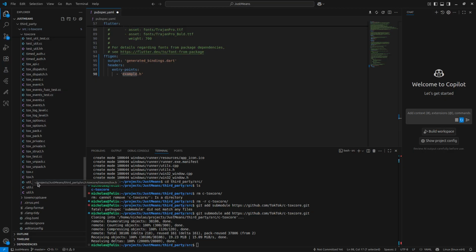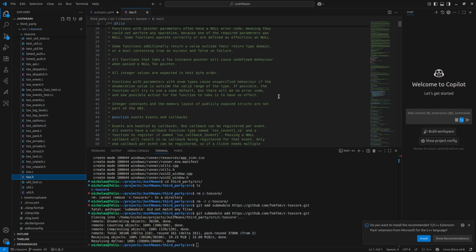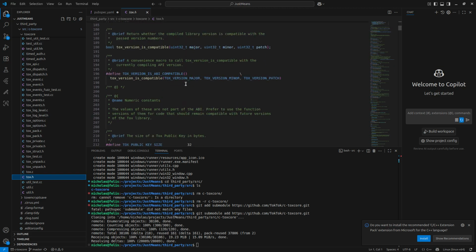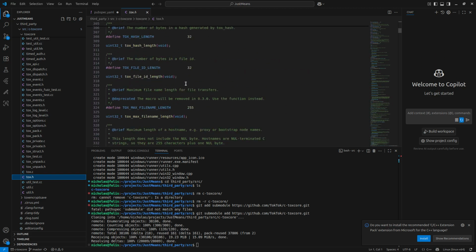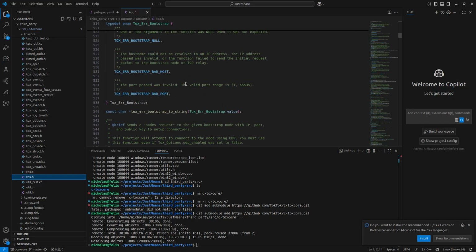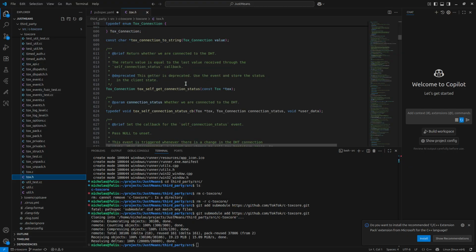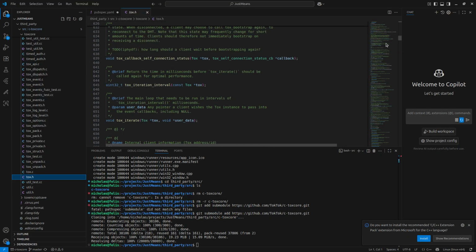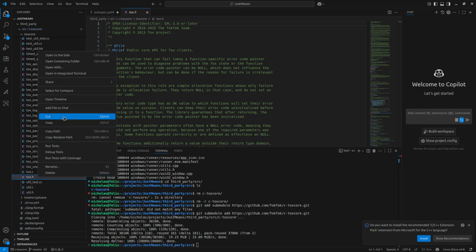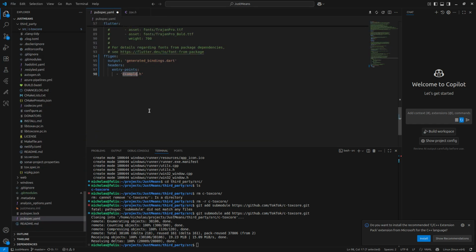tox.h. There we go. And does this have every API that we're going to be calling here? I think it does. Look at that. Version, compatible, key, file, length, message type to string, kill, error, bootstrap. Yeah, look at all these. Okay, this is exactly why we need the FFI gen. Okay, but tox.h seems to be the right one. Let's copy the relative path. I'm assuming that I can just drop a full path in here, or a relative path in here, and it'll work.